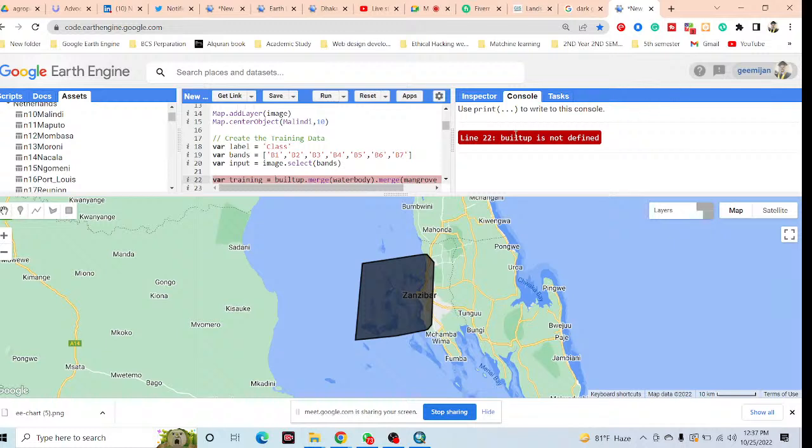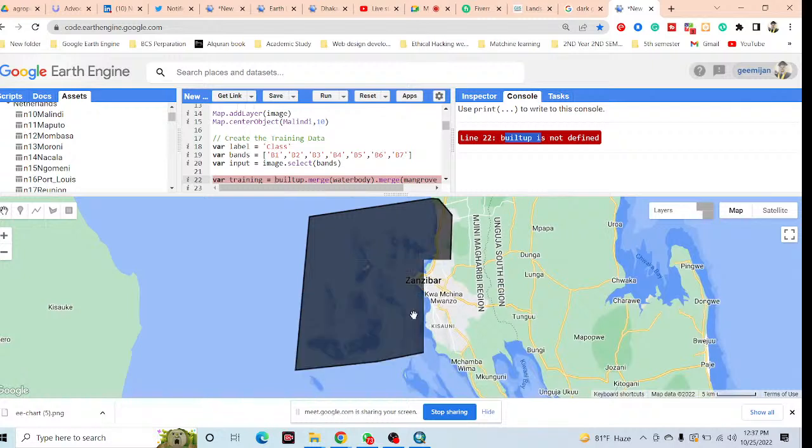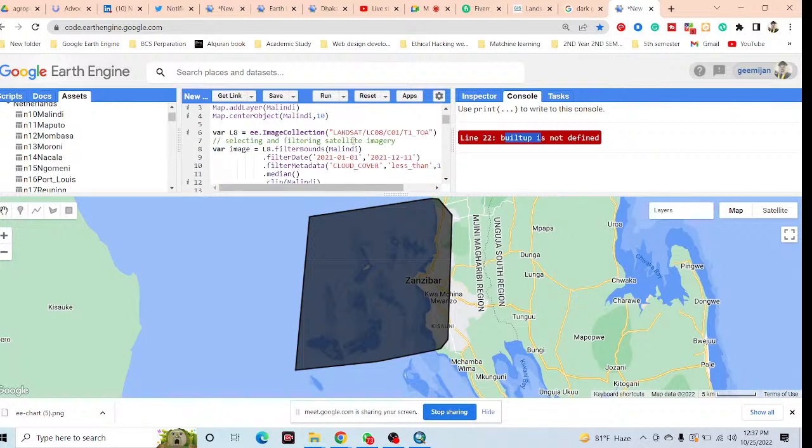It's not a problem because the build up area is not defined, because this time I did not add the build up area. Okay, in this time this region has a problem. Some regions have this problem because you can see it's not showing any image, because this region is near the coastal line.